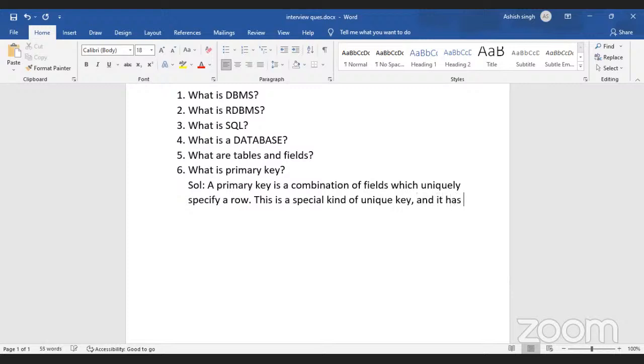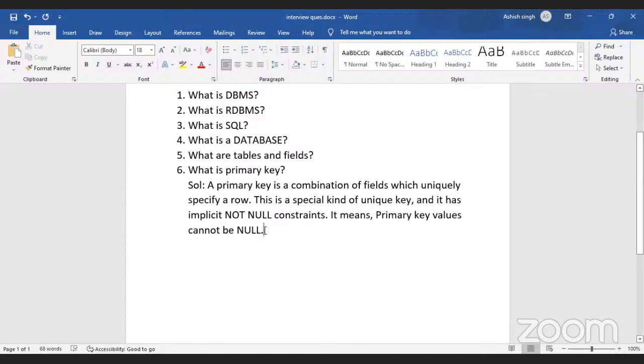And it has implicit not null constraints. So it means primary key values cannot be null. See, a primary key is a combination of fields which uniquely specify a row. This is a special kind of unique key and it has implicit not null constraints. It means primary key values cannot be null. So that is called our primary key.